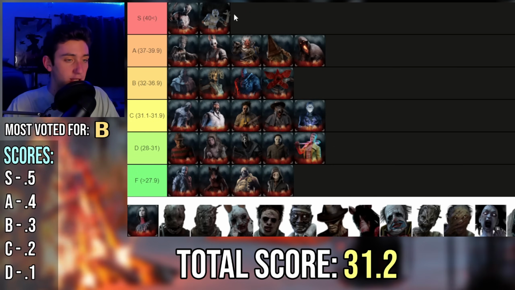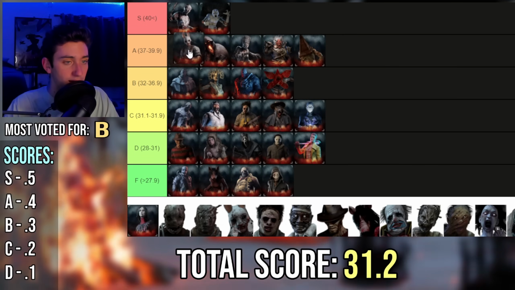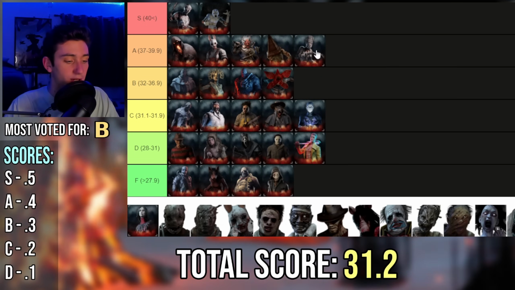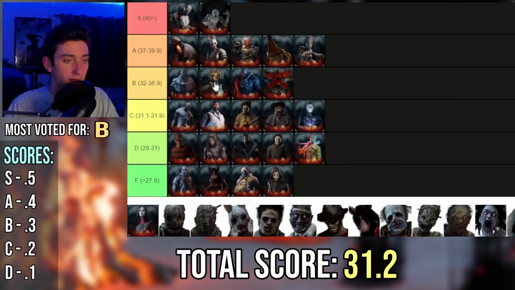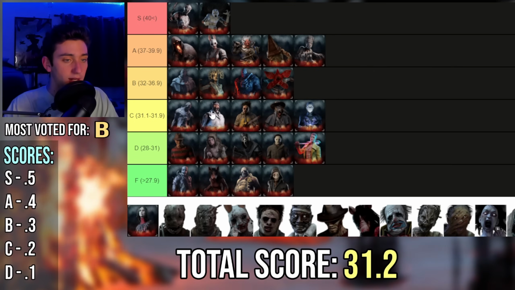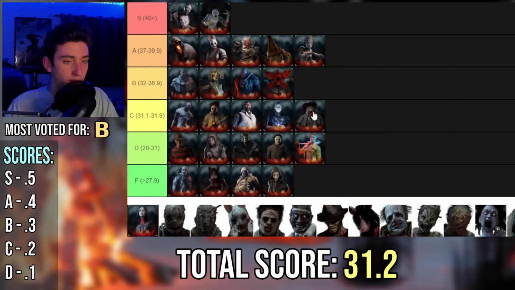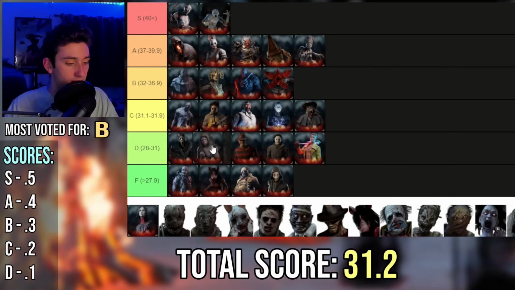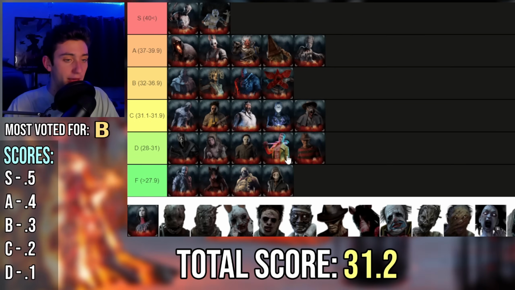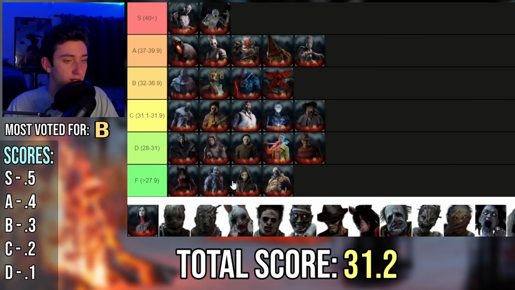So we got Nurse, and then Spirit, and then Blight, and then we have Huntress next, and then we have Oni, and then Executioner, and then Hag. And then we have Wraith, Plague, Nemesis, Demo, Hillbilly, Cannibal, Doctor, Pinhead, Deathslinger, Ghostface, Twins, Shape, Trickster, then Freddy, then Pig, then Trapper, then Legion, then Clown.